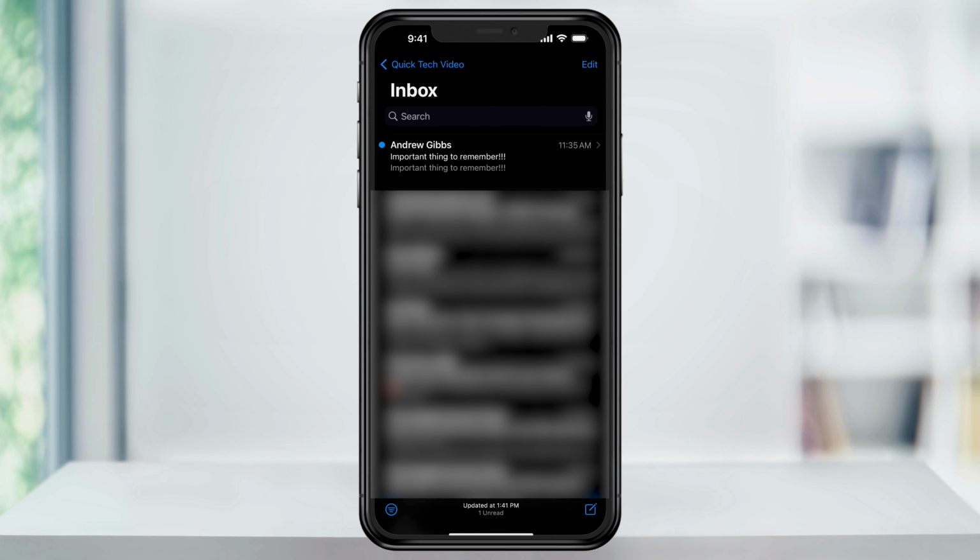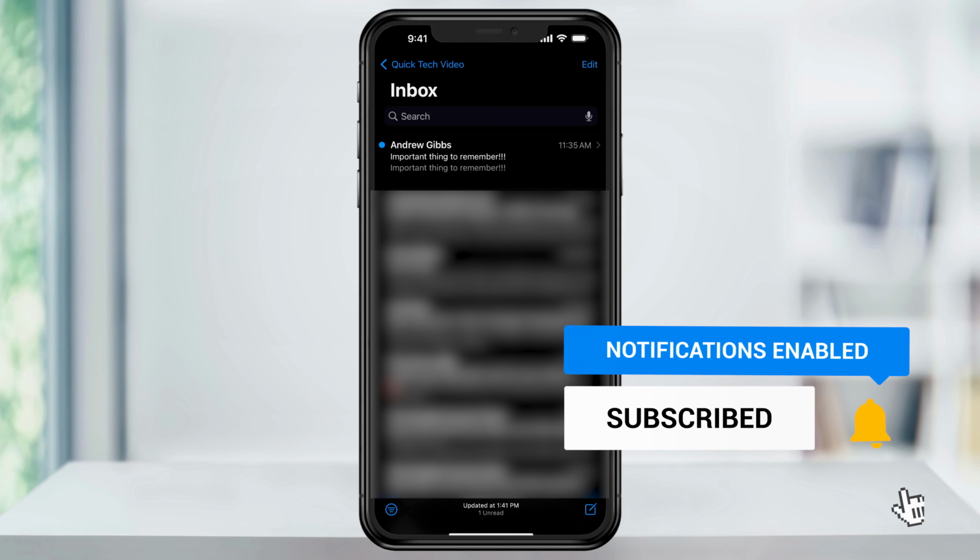This is a feature that's been around for a while in other email apps like Outlook, so it's nice to get the addition inside of Apple Mail now. And that's how you snooze and add an email reminder inside of Apple Mail on your iPhone.